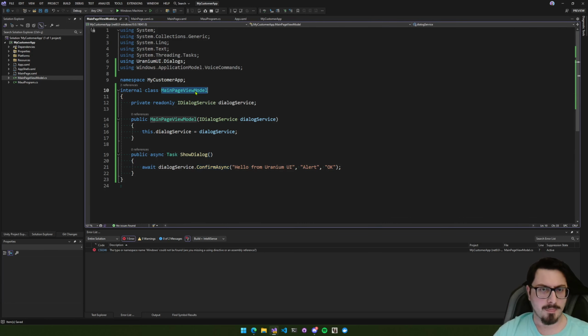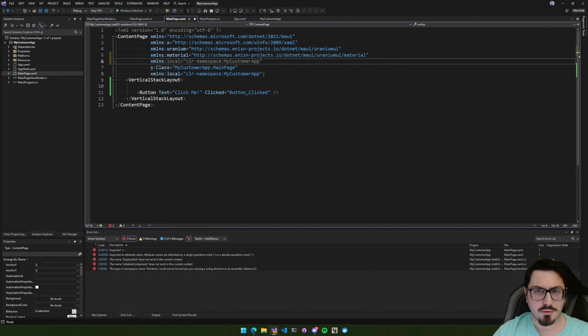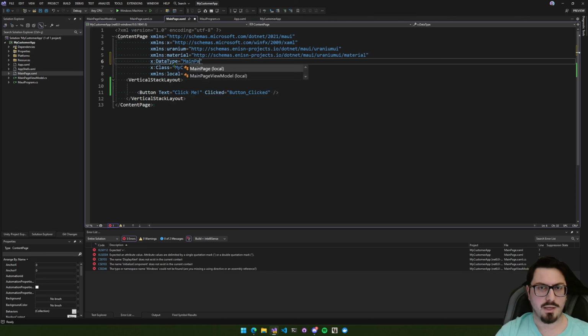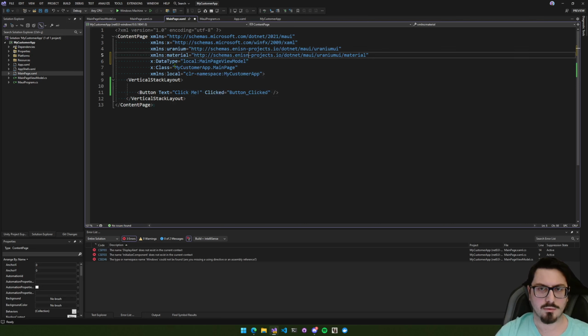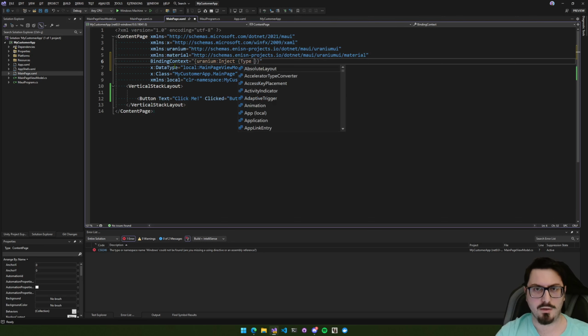When I do that, I have to bind my vModel to my page. I will do it in here. The local namespace is already provided here, so I pass x:DataType, MainPageVModel. So this is my type. Sorry. Binding context. I will use UraniumUI injection here. It requires a type, so I will define a type here.